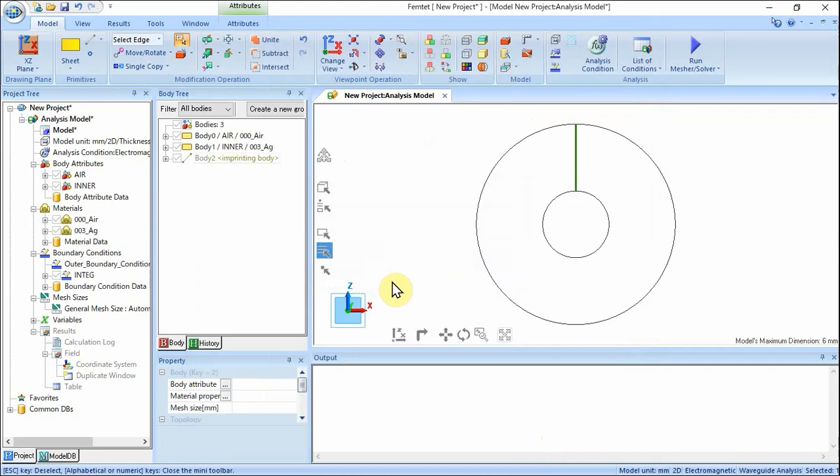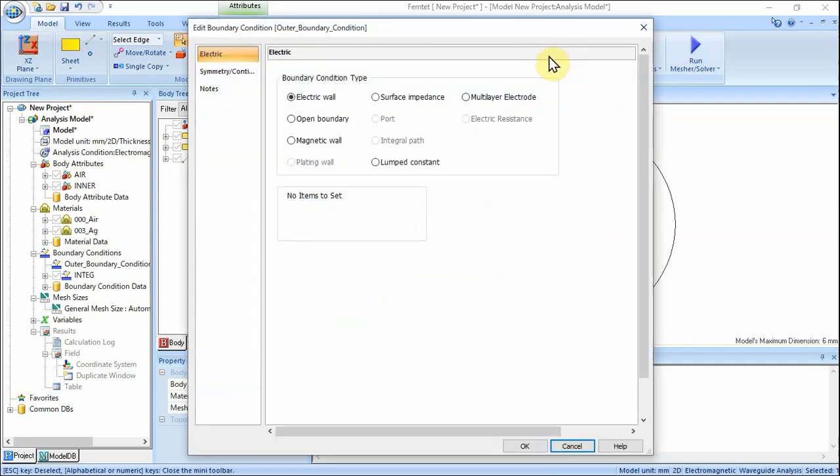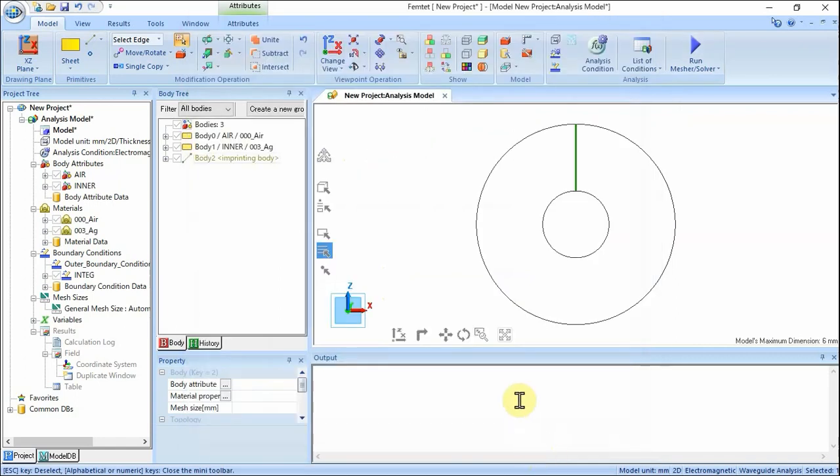We set the outer boundary condition. On the Model tab, click Outer Boundary Condition. In the Edit Boundary Condition dialog box, go to the Electric tab and confirm that the boundary condition type is electric wall. Then click OK button. Now the outer boundary condition is confirmed to be electric wall.